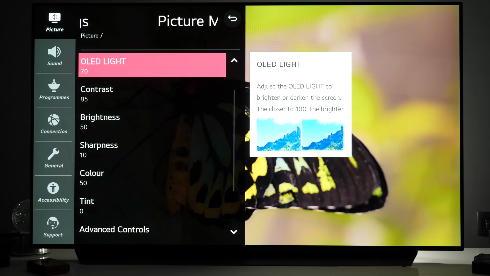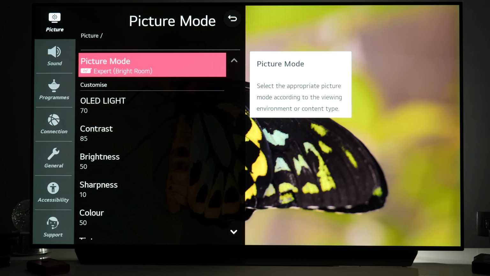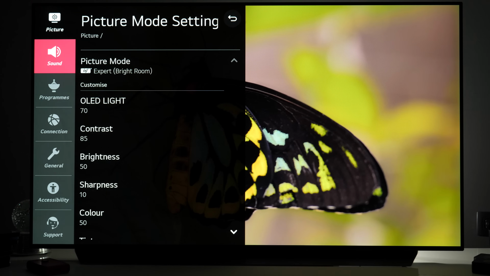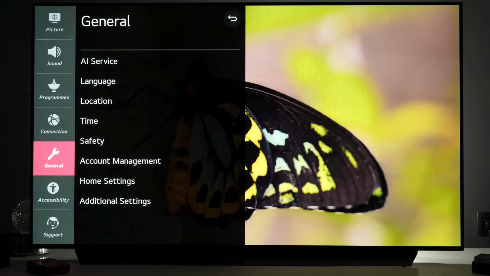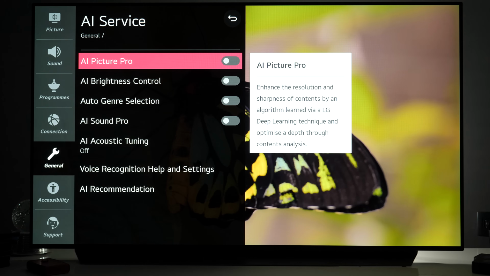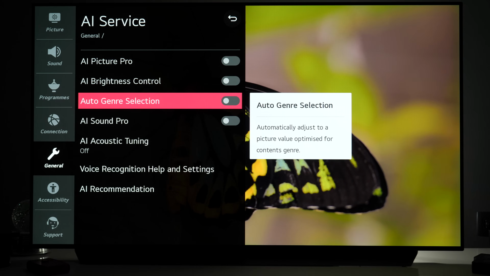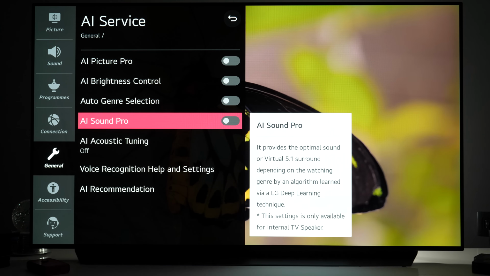Maybe you noticed that last year we had AI options here, but now this year they are moved to a separate menu inside the general menu. And here you have AI service, which offers several options. Three of them are for picture and two are related to sound.